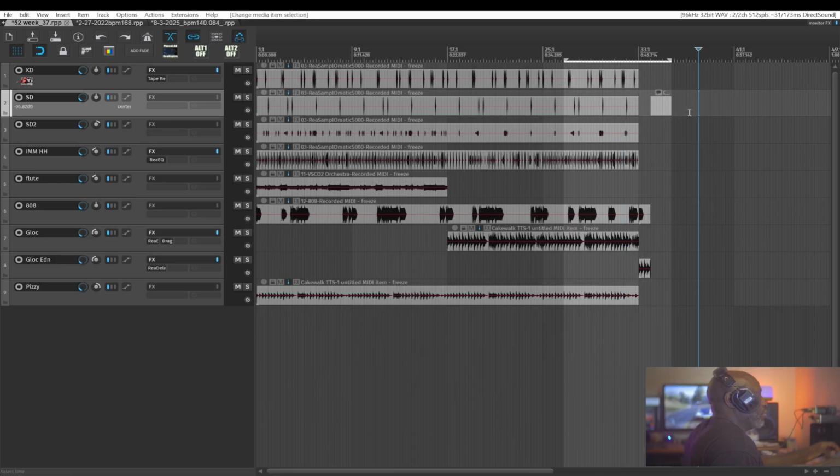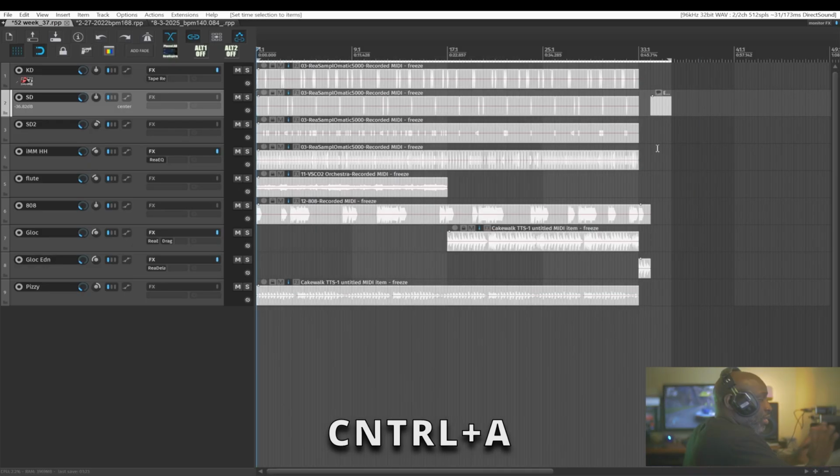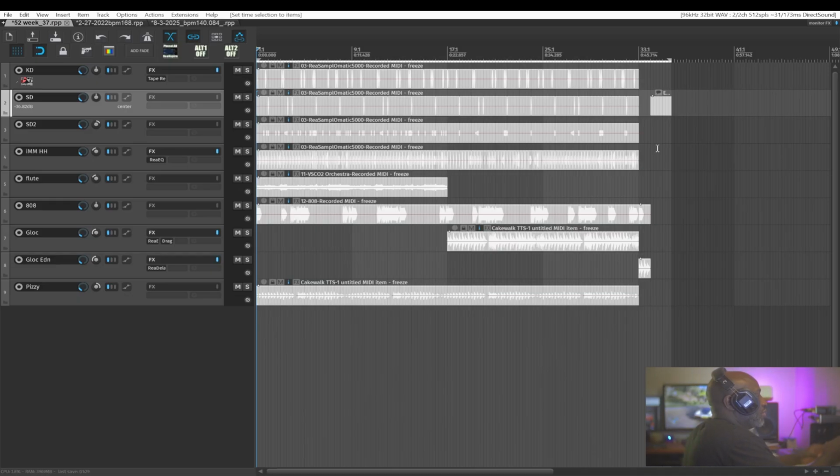I can just now click anywhere in the arrangement screen, hit Control A to select everything, hit my keyboard shortcut to create a loop section over whatever items are selected, and now I will have the full range of my track selected and ready for rendering.